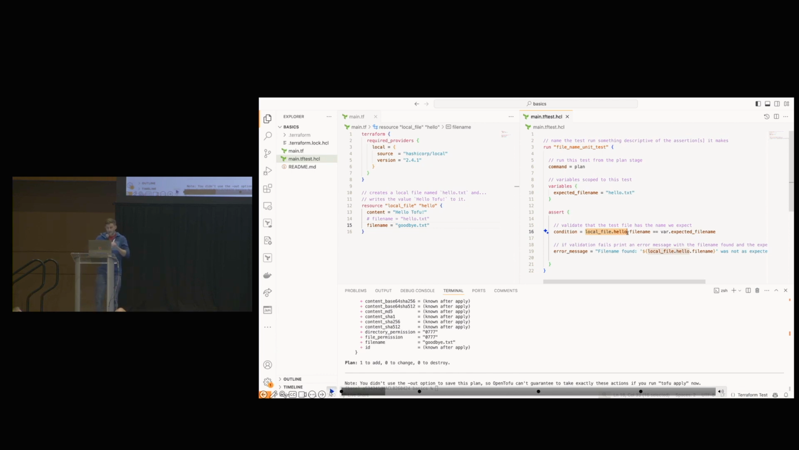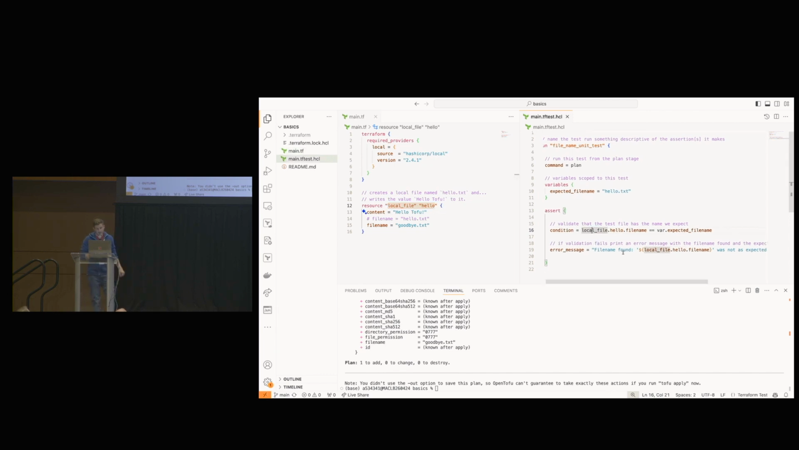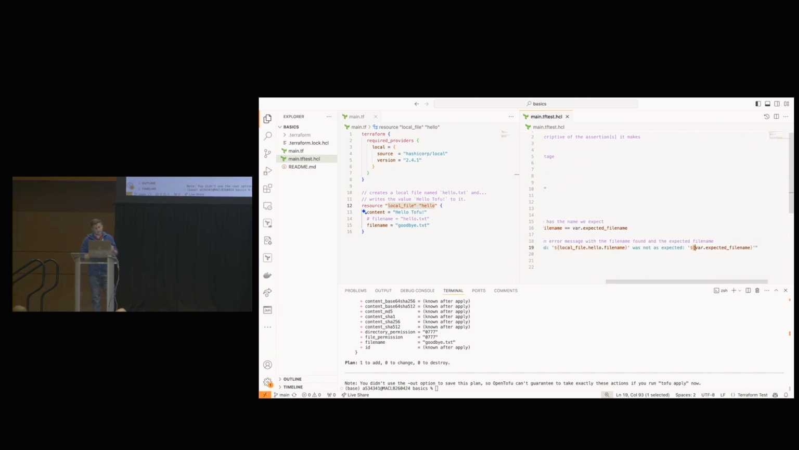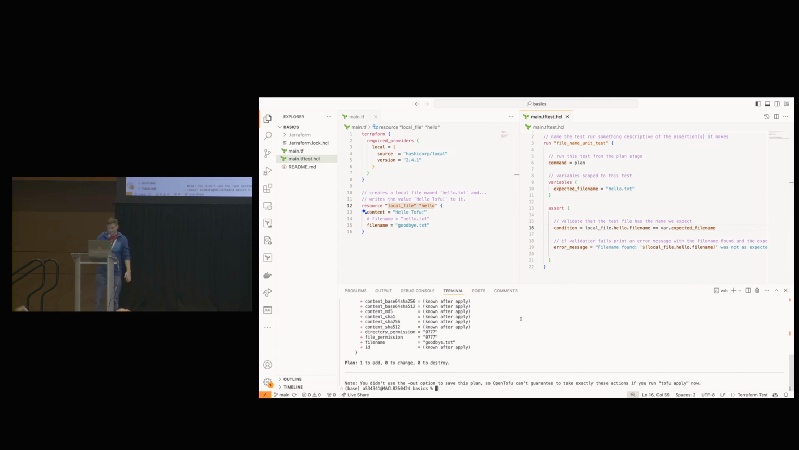Let me pause for a second and call out this assertion block right here. We have a condition within that assertion block. That condition says the local file hello, its file name should be our expected file name. Below that, we also have an error message that says our local file resource, whatever value we got, should be this expected value, in case it fails. But it's not going to fail, right? Let's run the test and see what happens.